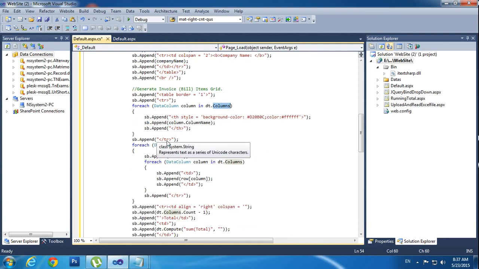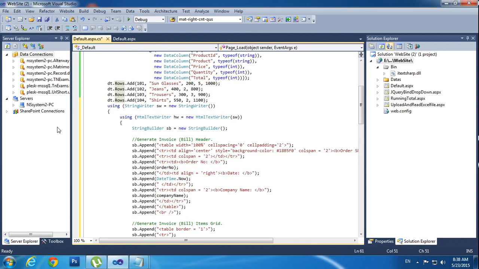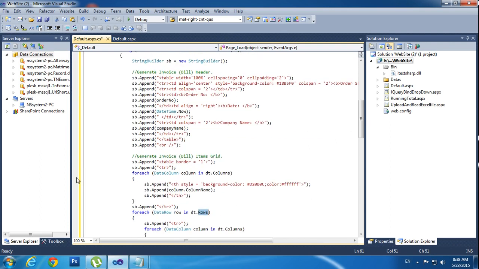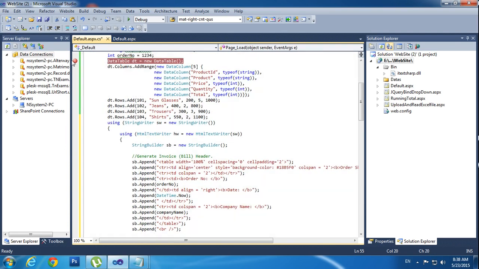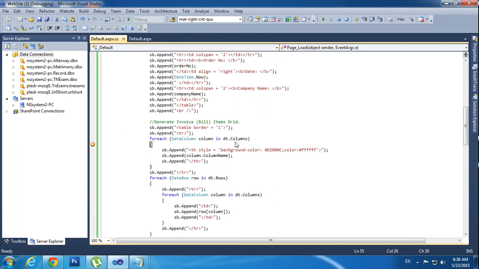After that I will start a table row here and close the row here. After that, in the data section, I will create a foreach loop based on the rows, and for every row it will run through the columns here. So as best practice I will put the debug mode here and run the project. It comes to debug mode here.